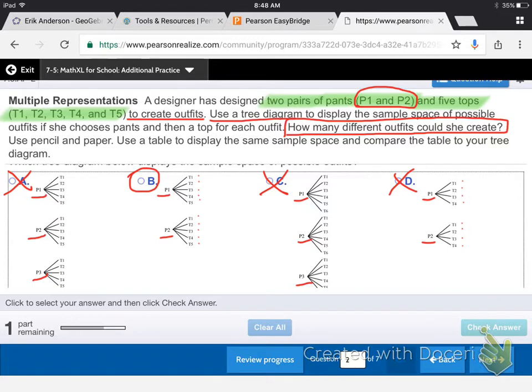Do you guys see why? B is the right answer. I hope you're catching on to this. Let's do another one.